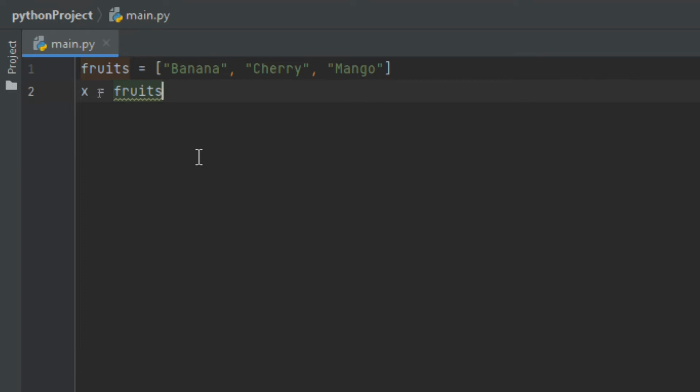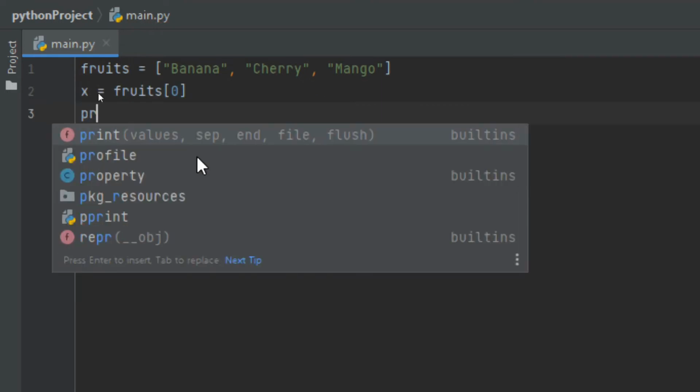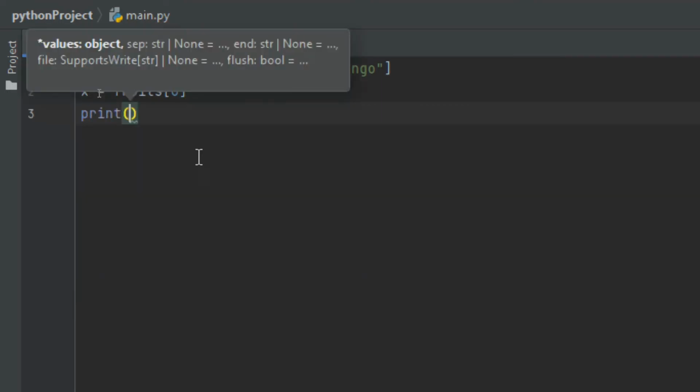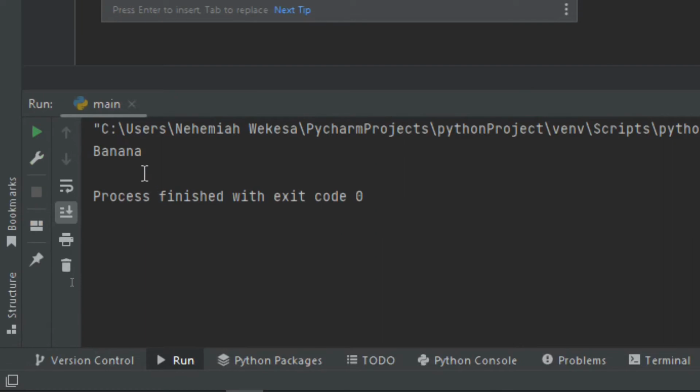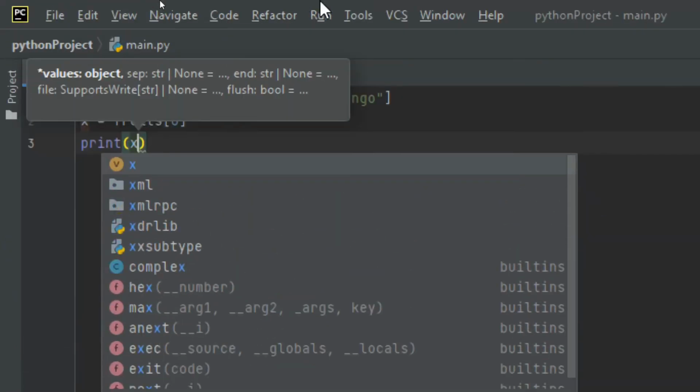So let me create, let me say 0. Then print x. Then to run it, you remember the shortcut Shift plus F10. Then guys, you can see that the first item is banana.